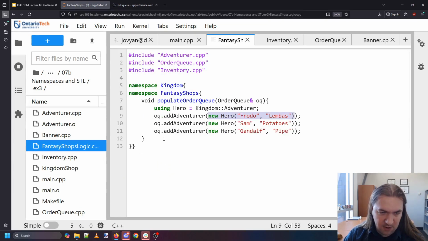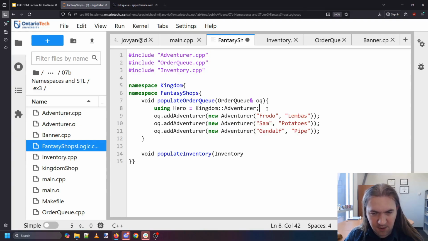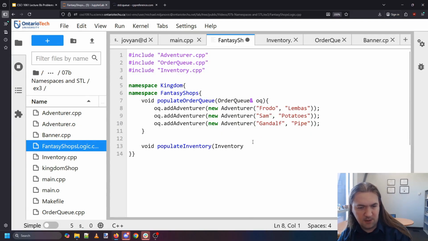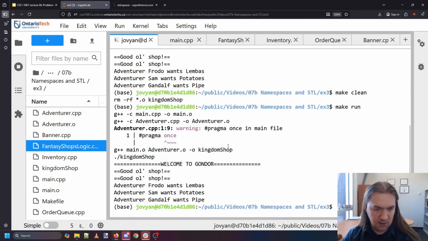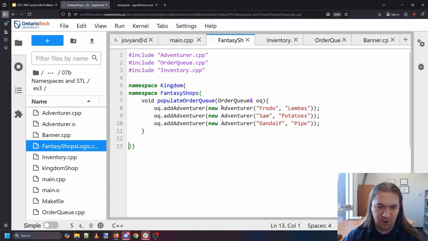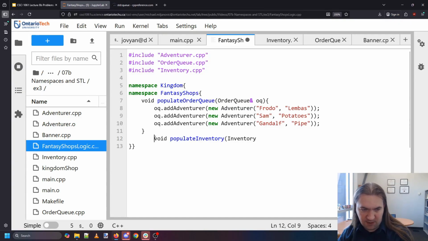In fantasy shops here, I have my populate order queue, and I also want to have populate inventory, also given an inventory. Now I'm not even sure I needed to call it hero. Let me see what happens. If I give it adventurer, does this still work? I'm actually not sure. Let me check something real quick. Delete this for now. Do you know what an adventurer is? Make clean, make run. Yeah, okay. So something nice is I don't have to actually go through using the alias for hero for this because I'm already inside of the kingdom namespace, so I already know what an adventurer is.